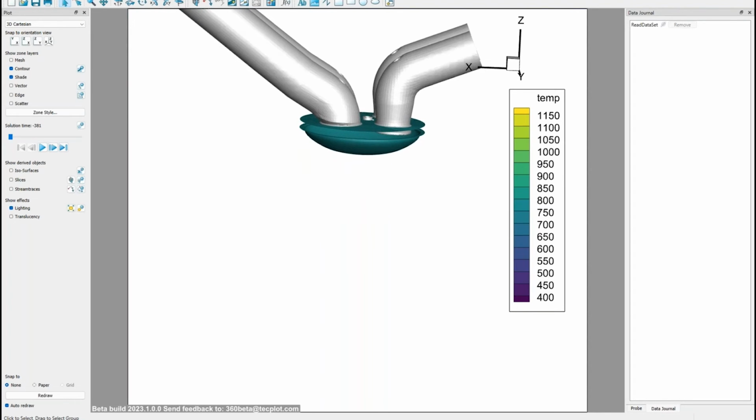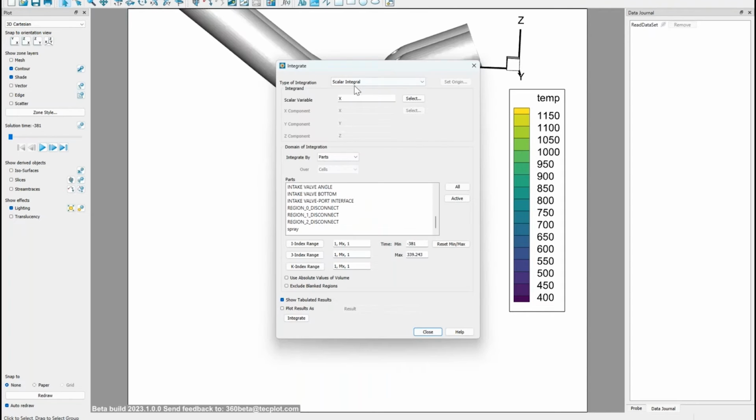And the first thing we'll do is we'll go into the Analyze, perform integration. We're going to do the average of the temperature. And we're going to integrate over parts, and let's integrate over the piston and the head. And we want to plot these results, and I'm going to give it a name of average temperature.